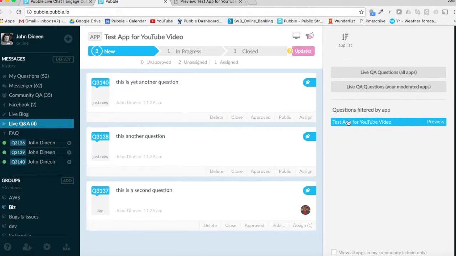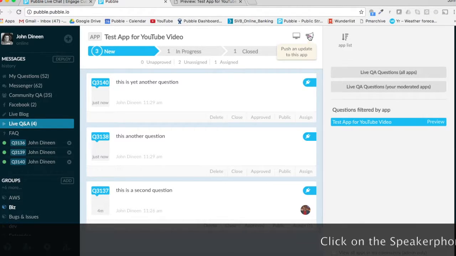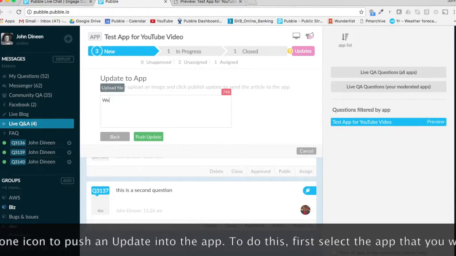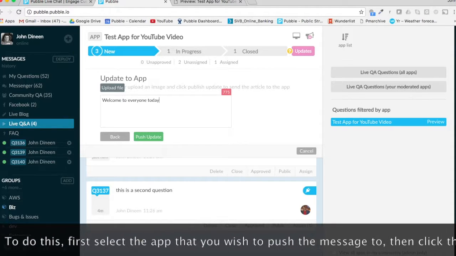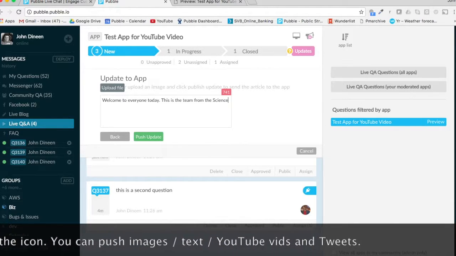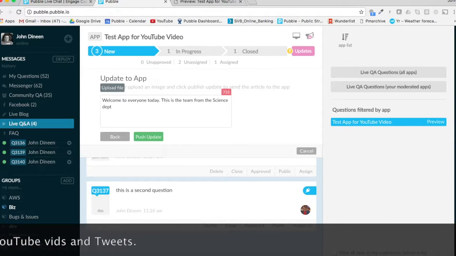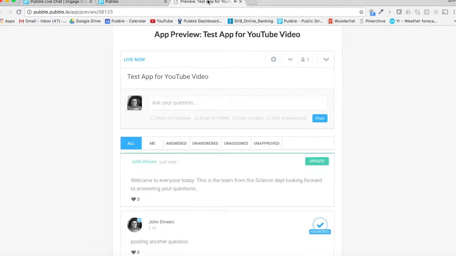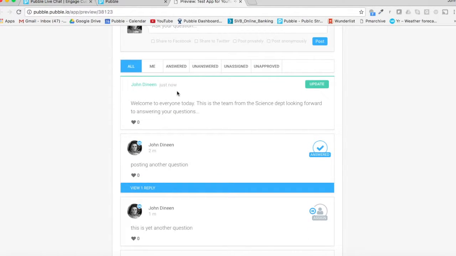Notice on the right-hand side I clicked the app that I was subscribed to. If I wanted to push a message out to the app, to broadcast a message into the event, say I want to say welcome to everyone today, this is the team from the science department. Looking forward to answering your questions. So you can push an update out to the app, and that will push a message into the application, so that you can welcome people to the event, share a cool YouTube video, a tweet, or whatever you want, put into the update.